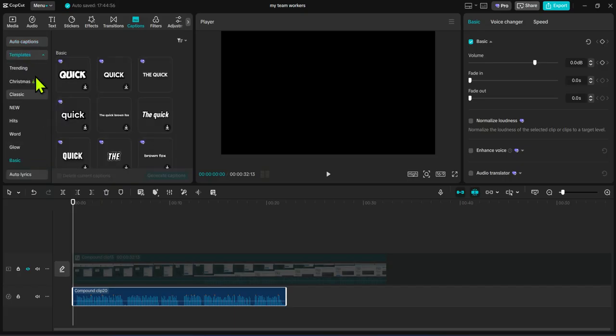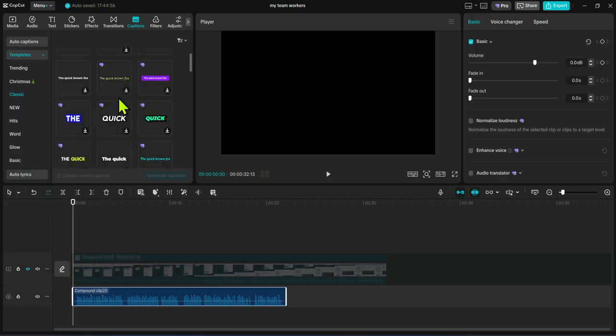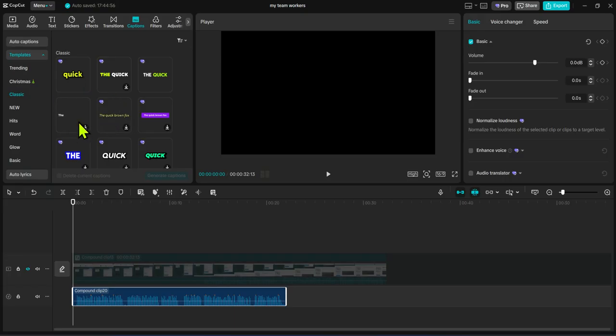Under the template, if you go to this option, there are different options. Most of the captions in CapCut have their own animation. As you can see, all you have to do is go through all these sections. There is new, there is hit, there is word by word, there is glow, there is basic. I will advise you to go through all these sections and select the one that you want to use.